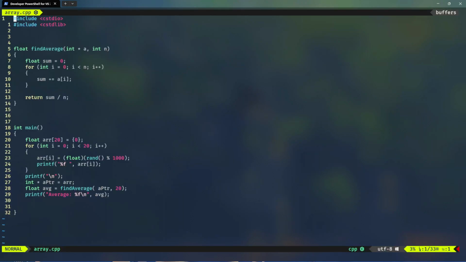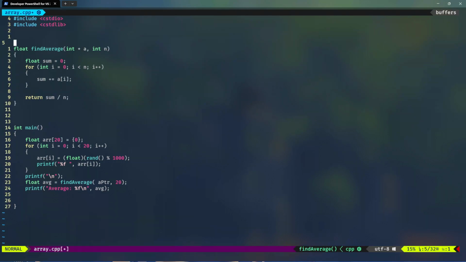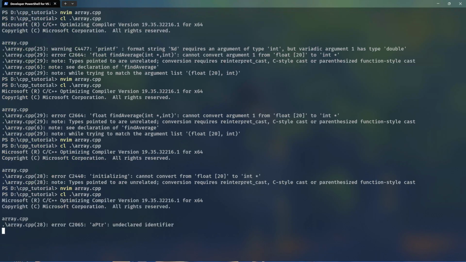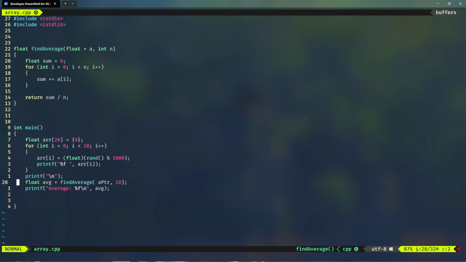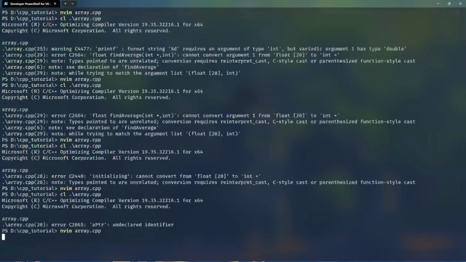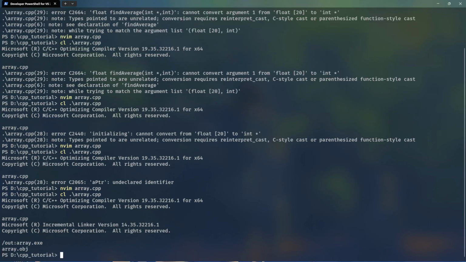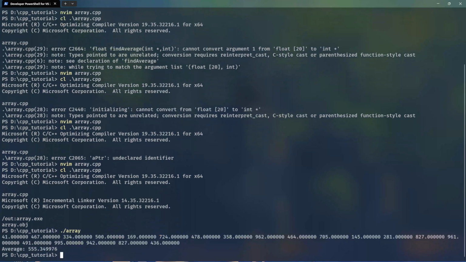And once again, oh sorry, the compilers are already smart enough. I am a fool because these are floats, not integers. I will just say float pointer again. Okay. So once again, if I try to compile, it will say that a pointer is not defined because I didn't pass the array, but I passed the variable that is not declared. So I'll just pass array here, and if I compile it, you can see that it's successfully compiled. And if I run this, these are the numbers that were provided, and this is the average.